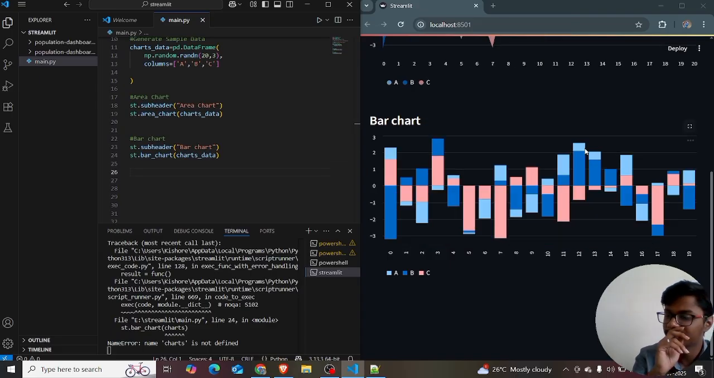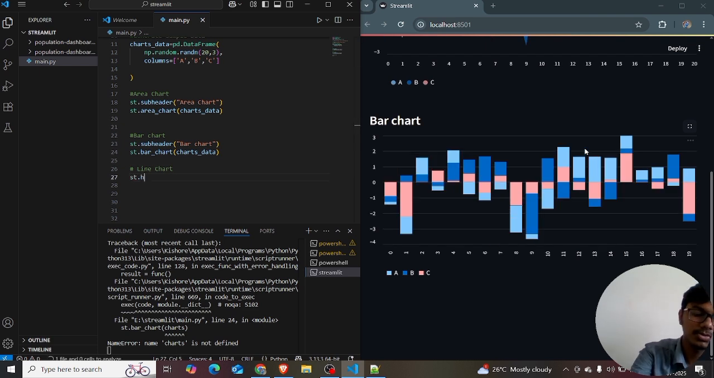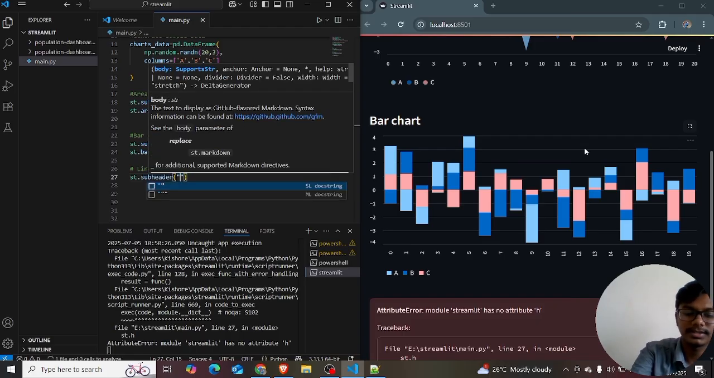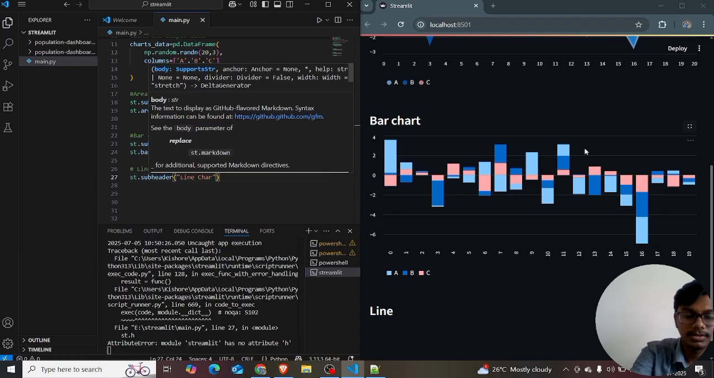Okay, fine. Now what I'm going to do is create a line chart. It's an intermediate chart for me. I'm giving st.subheader, and inside this I'm giving a message to the user that it's a line chart. I just want to give a line.